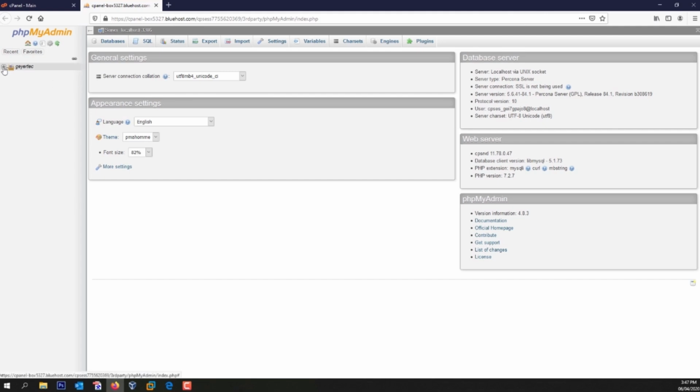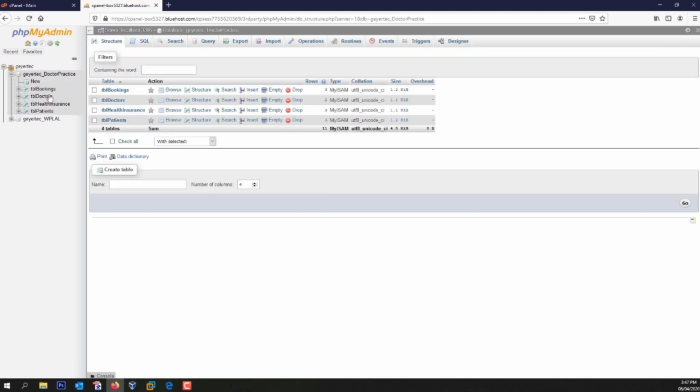Now if you click on that cross here, you should see all your databases. In this case, my doctor practice database is here. If I click on it, you should see all the tables because we exported it. See, everything is here.